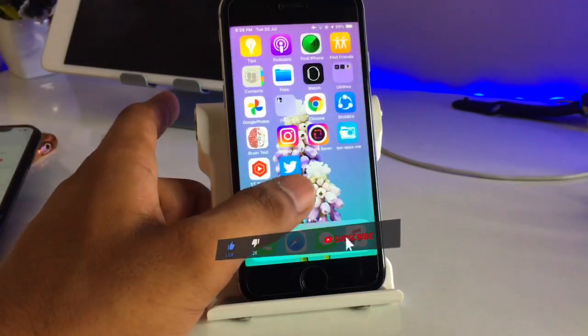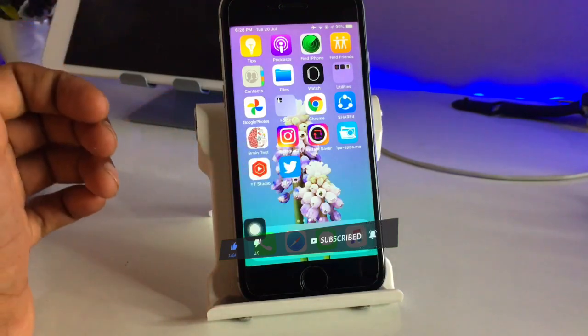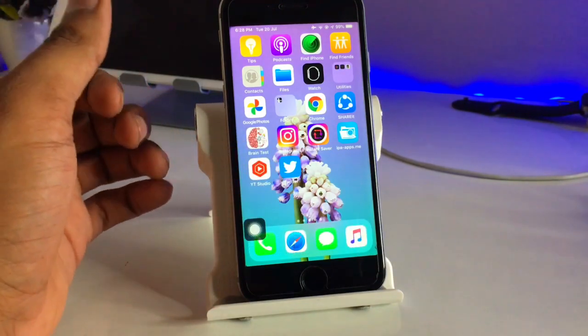So if you find it in the search results, then well done. If it does not show, you can use this method. So this is the simple fix.